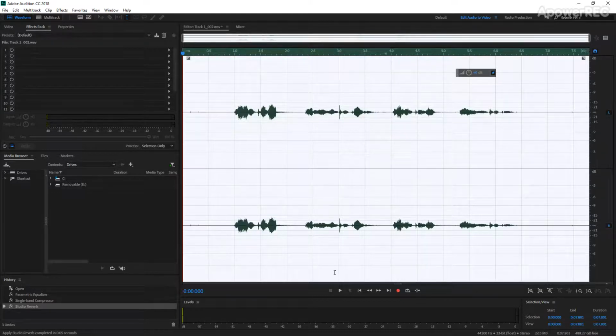So now, of course, I can play that back to hear what that sounds like, and if I'm pleased with it, I can keep it, or I can try another setting if I'd like. But that's basically how you add reverb to audio in Adobe Audition.